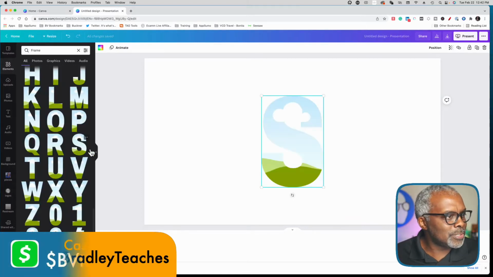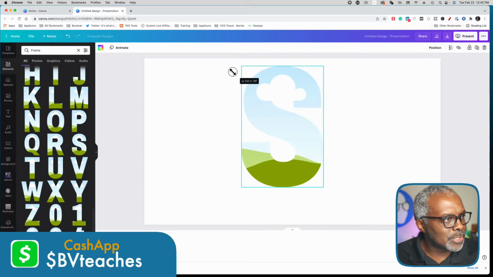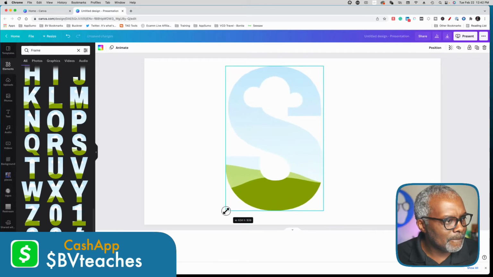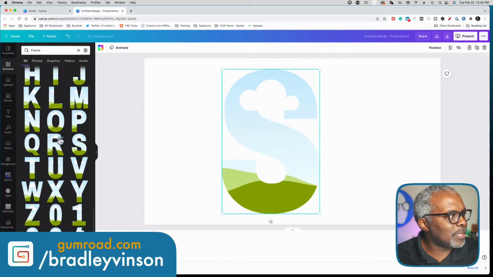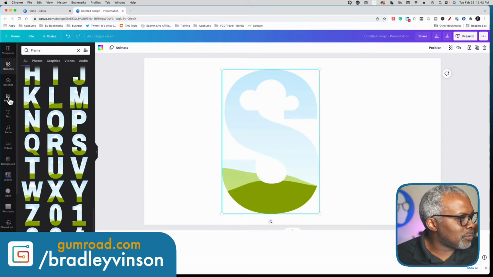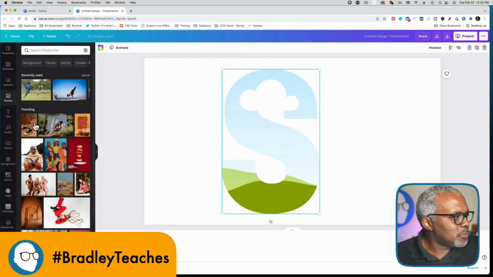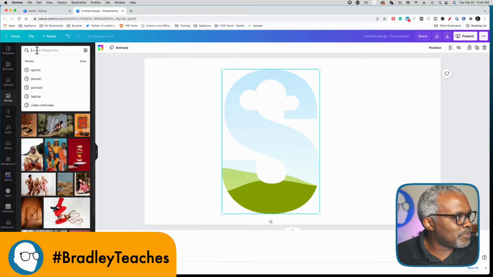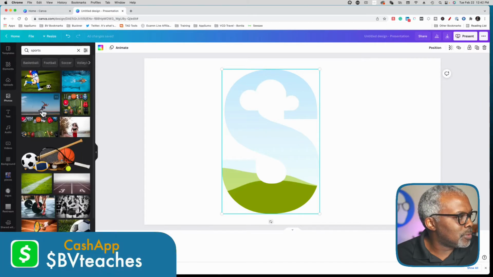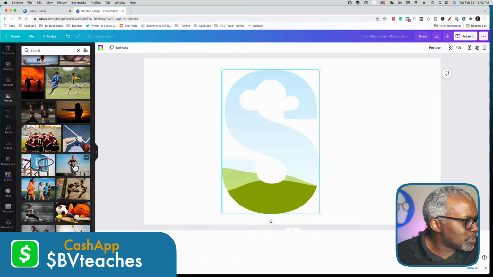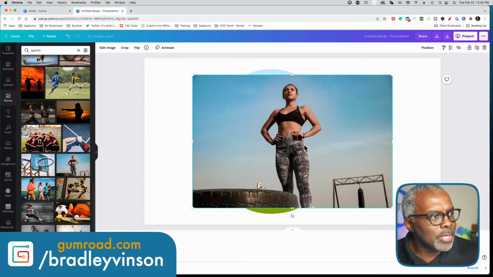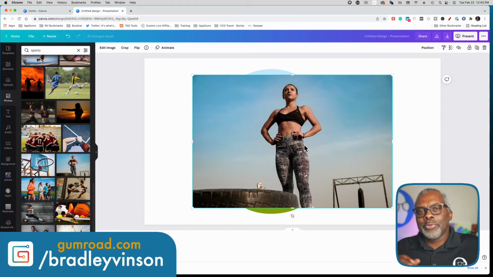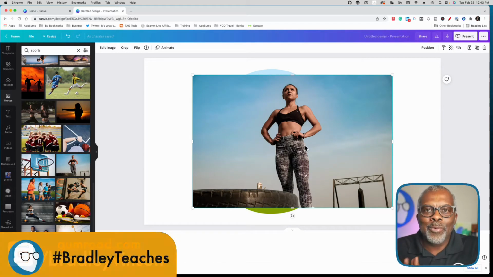So we'll click on the S, we'll size it up. And now let's find an image to go with that. So let's go over here to Photos, and let's find a good kind of sports style image. Let's try this right here with this lady working out. All right, so we have a workout lady here. So these are all the elements that we need to make our portrait letter, or letter portrait.